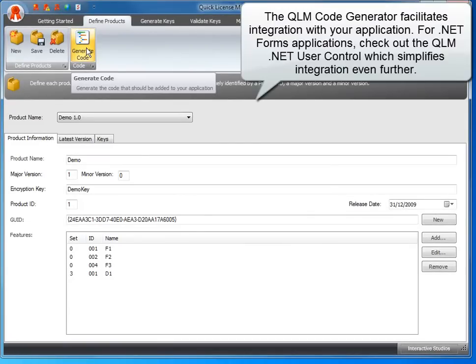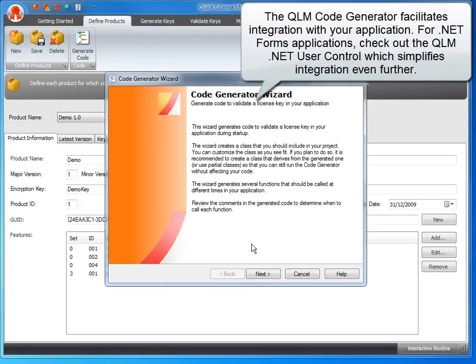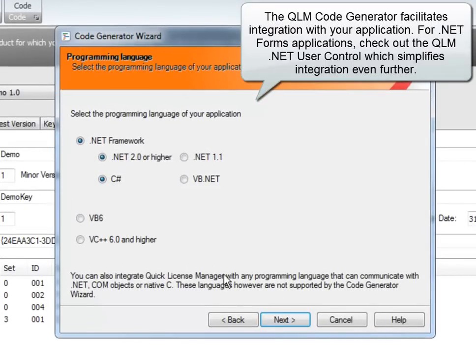The QLM code generator facilitates integration with your application. For .NET Forms applications, check out the QLM.NET user control, which simplifies integration even further.